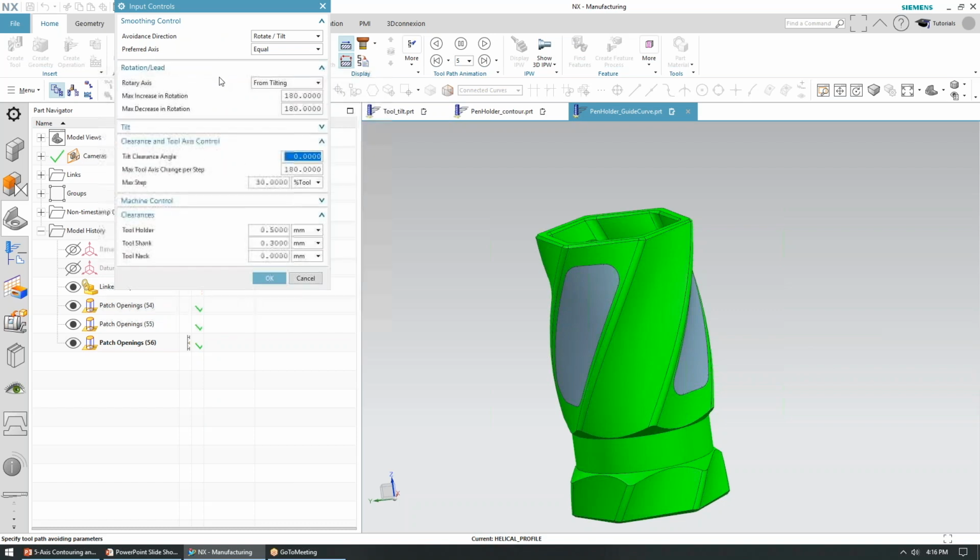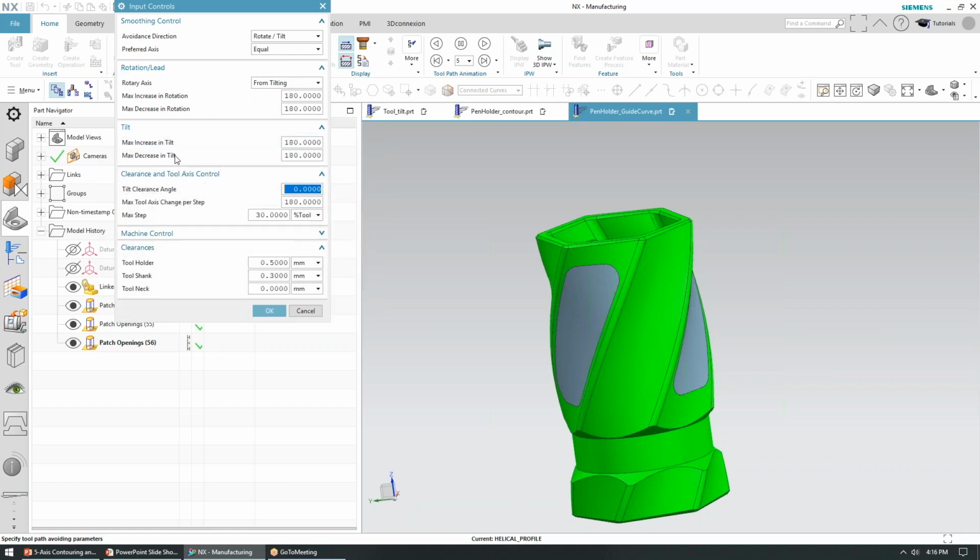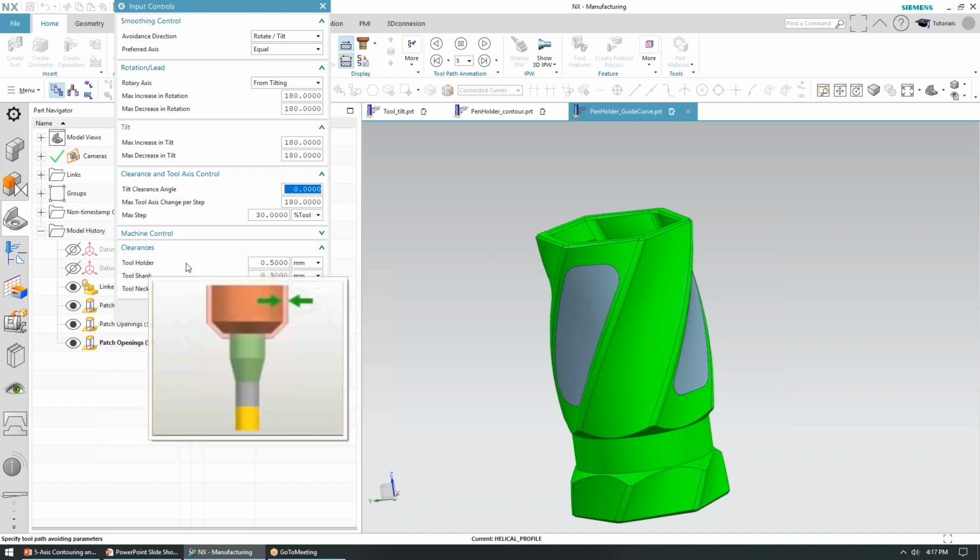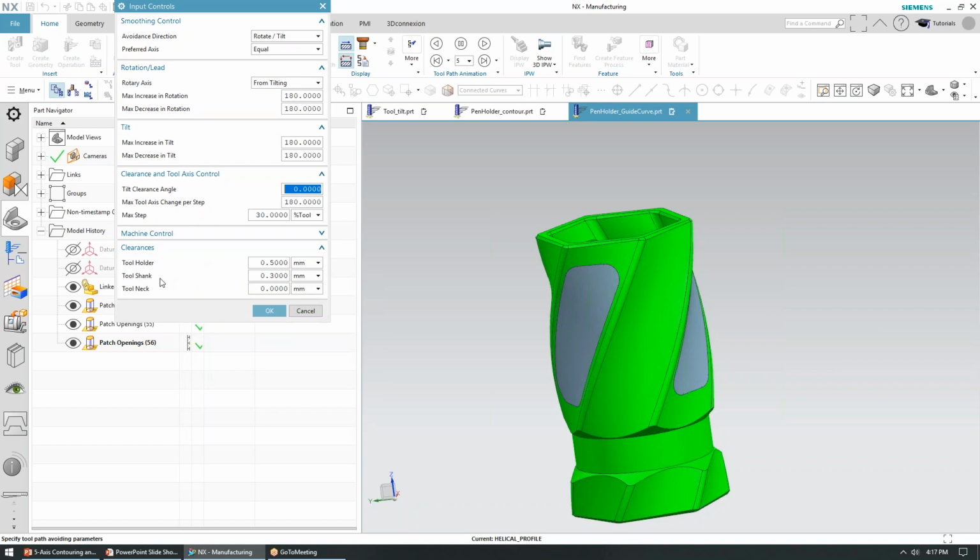So if we go into that, it looks a little bit different, but all the information is essentially the same. It's asking, for this one, if you want to rotate or tilt. Depending on your machine, you might have a preference one way or the other. Default is just equal. And you can set all these different parameters depending on your own preference or your machine capabilities. The important part is these clearances right here. Just like before, you set however far you want to stay away from the part. The tool holder will stay 0.5 millimeter away, the tool shank will stay 0.3 millimeters away.